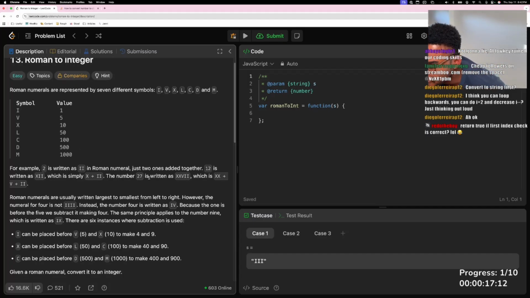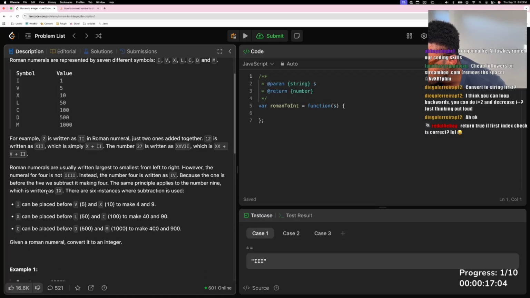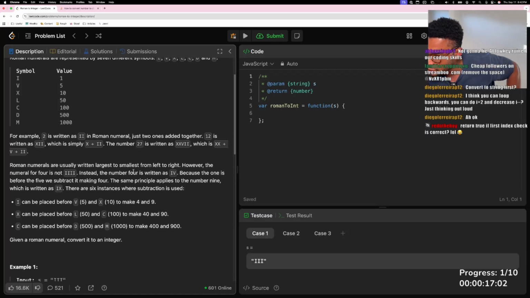The number 27 is written as XXVII, which is XX plus V plus II, yeah, we get the point. Roman numerals are usually written largest to smallest from left to right. However, the numeral for 4 is not IIII. Instead, the number 4 is written as IV. Okay, why? Because the 1 is before the 5. We subtract it, making 4.